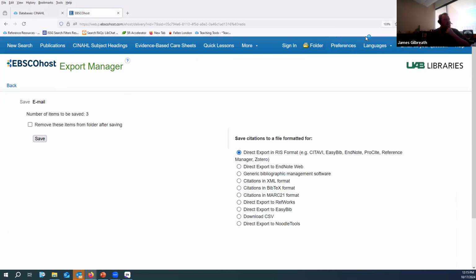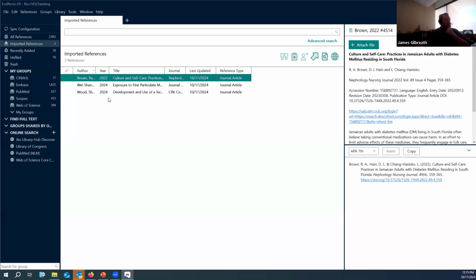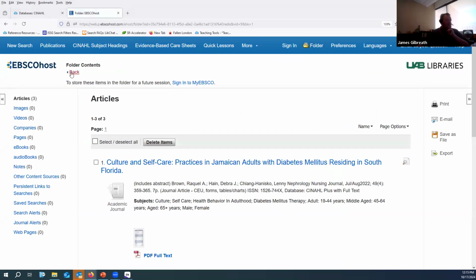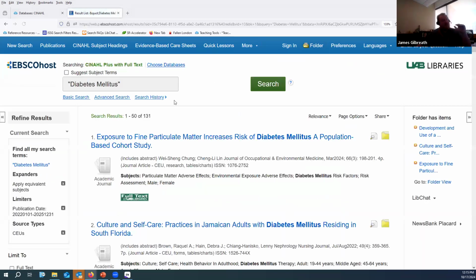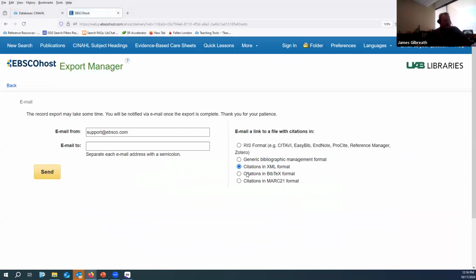Once again, you'll get the pop-up, click on it, and those are my most recently imported references. Now, slightly different on the EBSCOhost platform, if you want to save all the results from your search, you would go here under the share button. And for some reason, you have to tell EBSCO to email you a link to download the exported results.